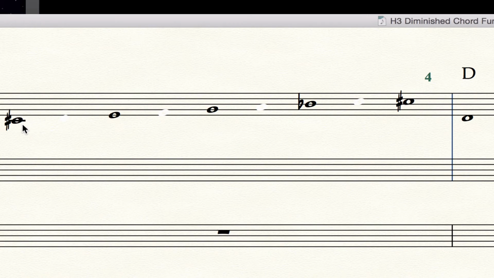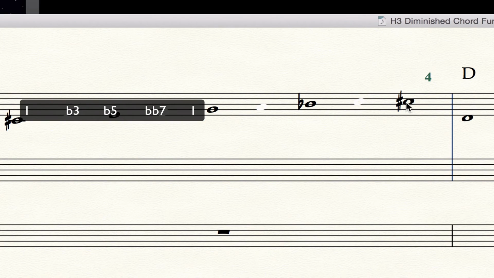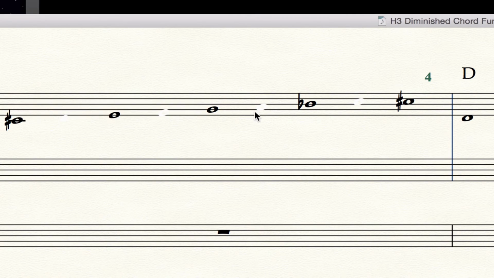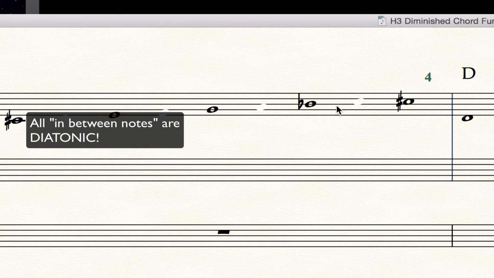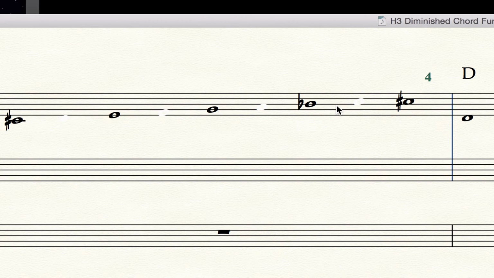So C sharp is the 1, E is the minor third, G natural is the flat 5, B flat is the diminished 7th, and I've rewritten C sharp there. Then what you do is you fill in the remaining spots with diatonic notes. Now there's a trick to this, which is that diminished chords are emulations of secondary dominants in first inversion.